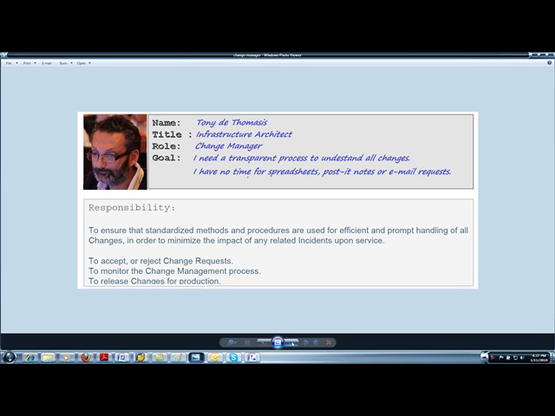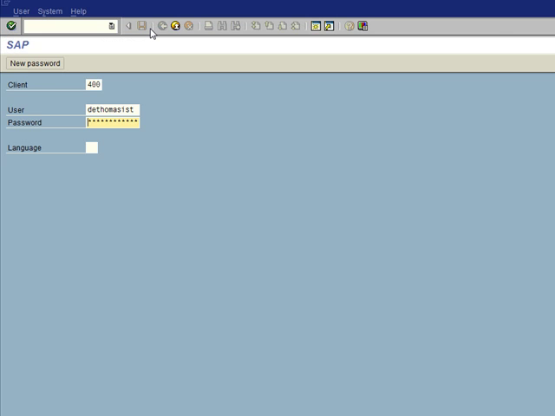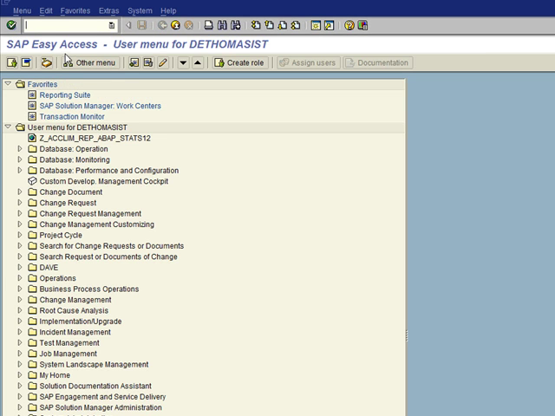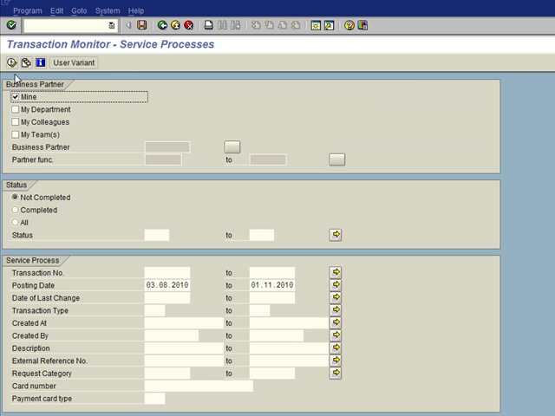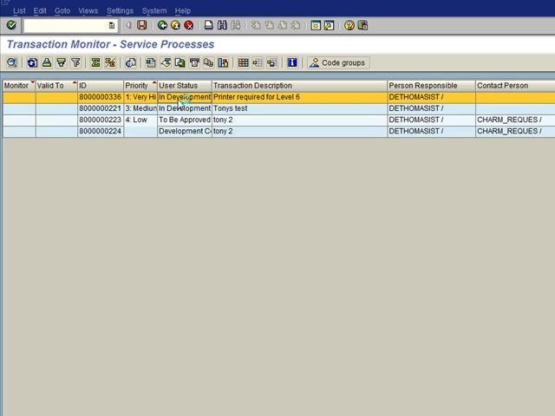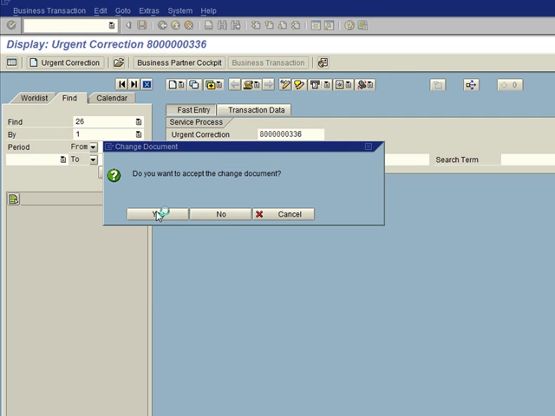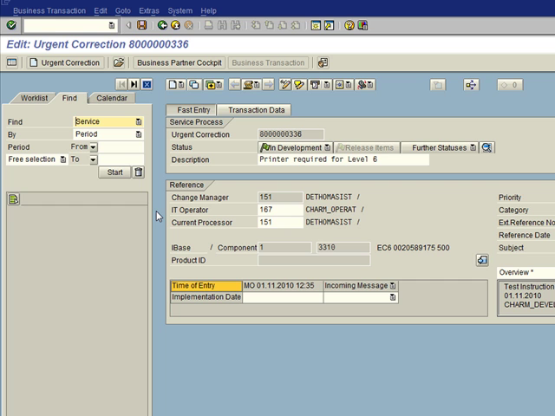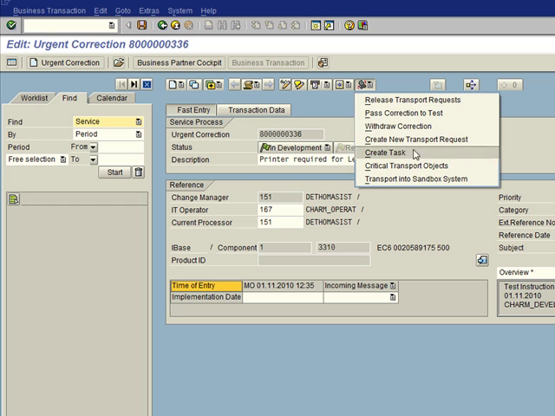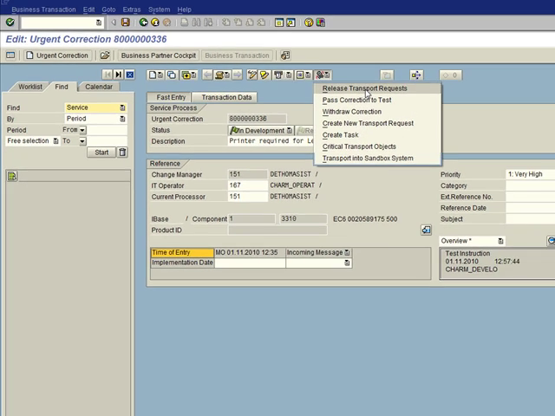The change manager is going to log on and release these transports now. So he logs back on to the CRM DNO monitor. He's going to go into change mode. Double click. Go into change mode. So he transfers ownership of the transport order into his name. Now he's going to change the status. Right, we're ready to go.